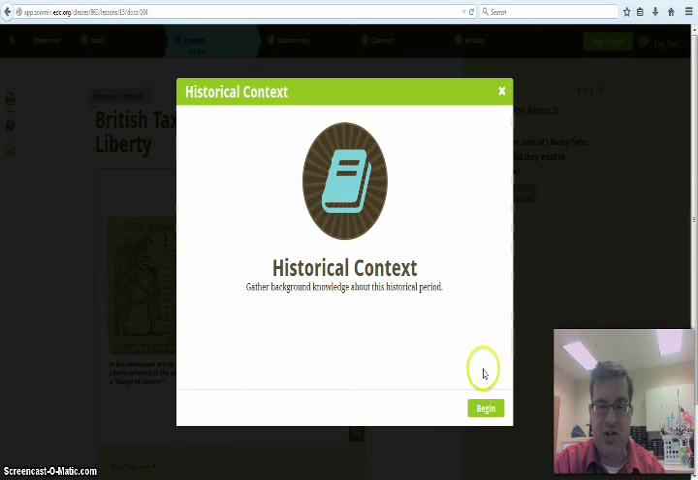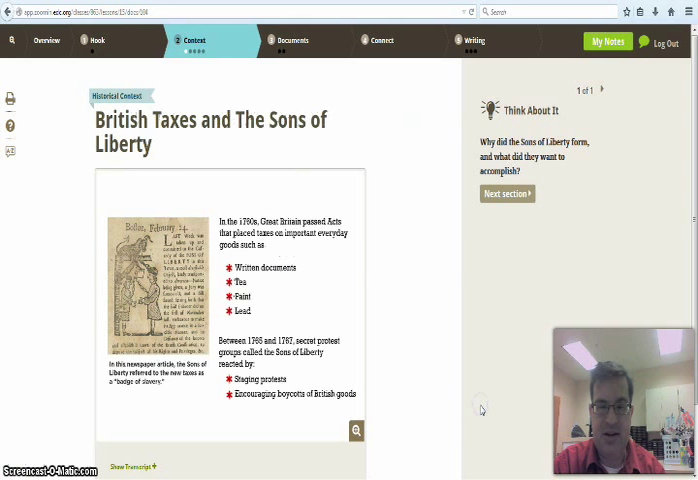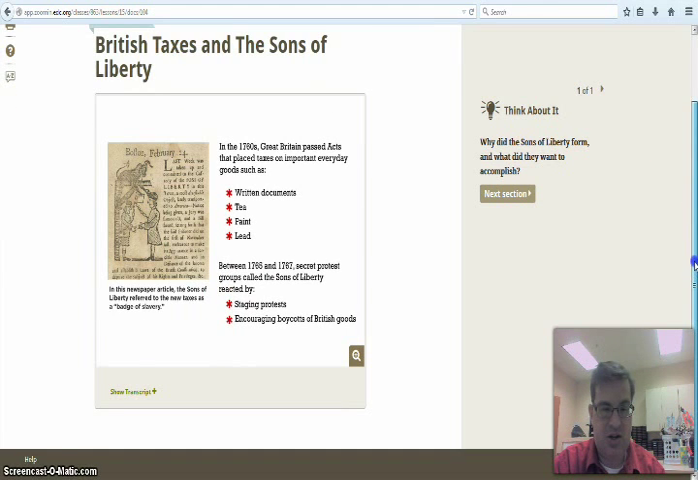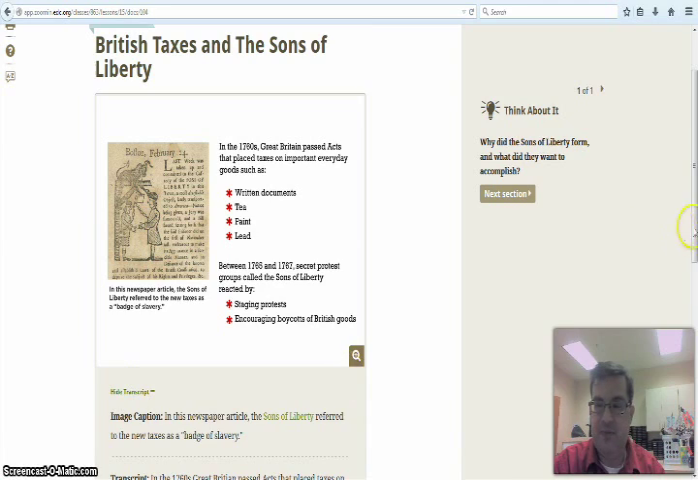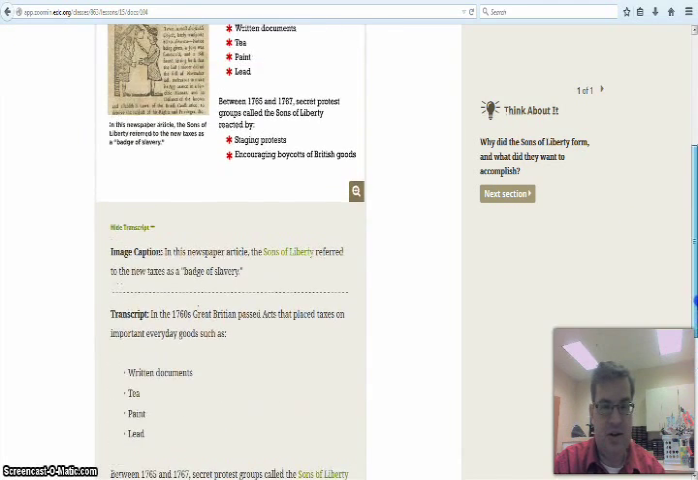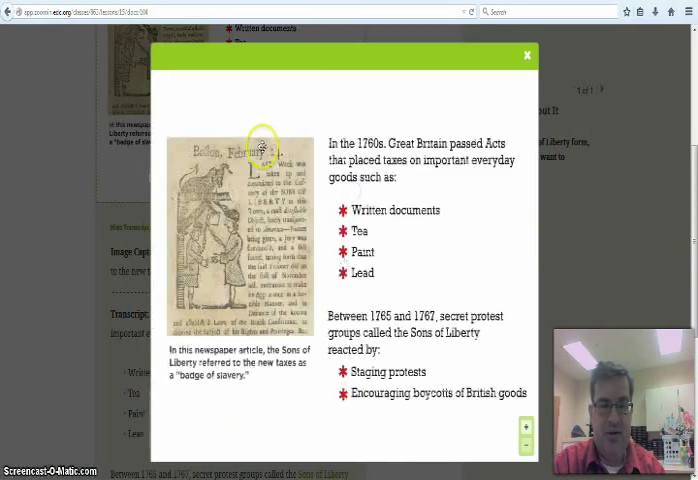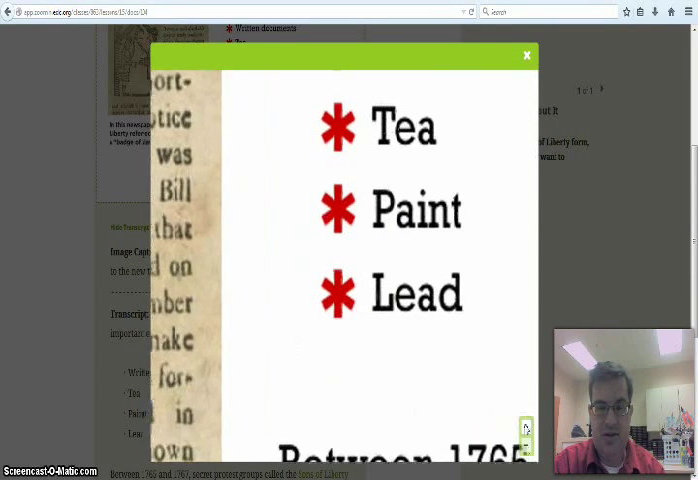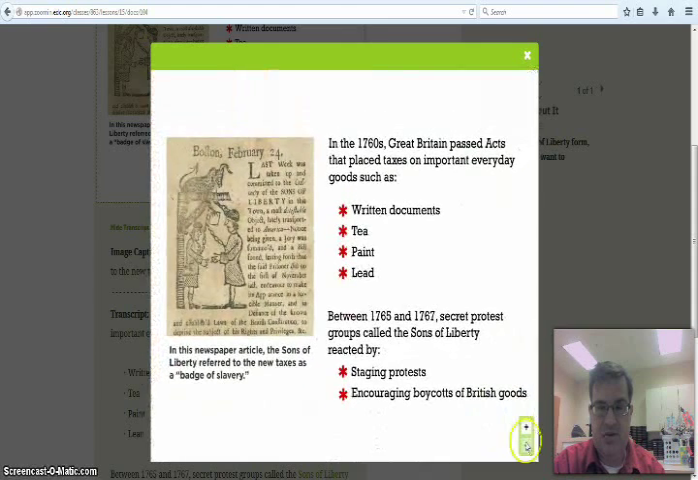Then you look at the next section, historical context, British taxes and the Sons of Liberty. So you can see the article they have here, and then they ask you to think about why did the Sons of Liberty form and what do they want to accomplish. If you need to see a transcript, you can click here. And if you need to get a closer view, you can click there and zoom in or zoom out as needed.